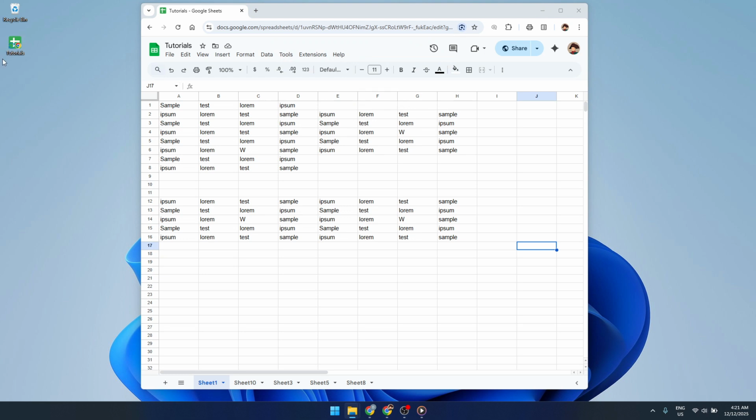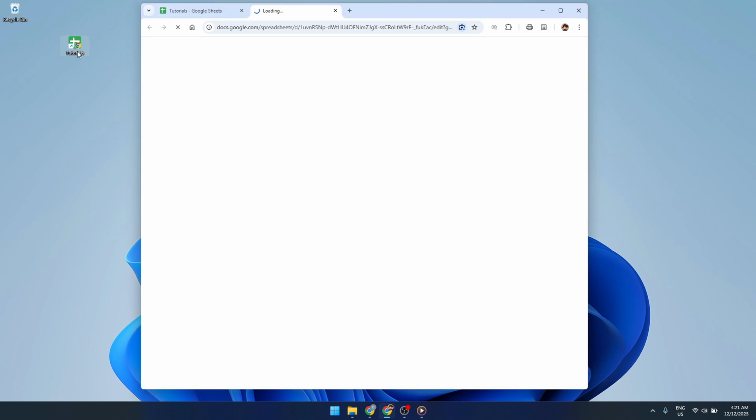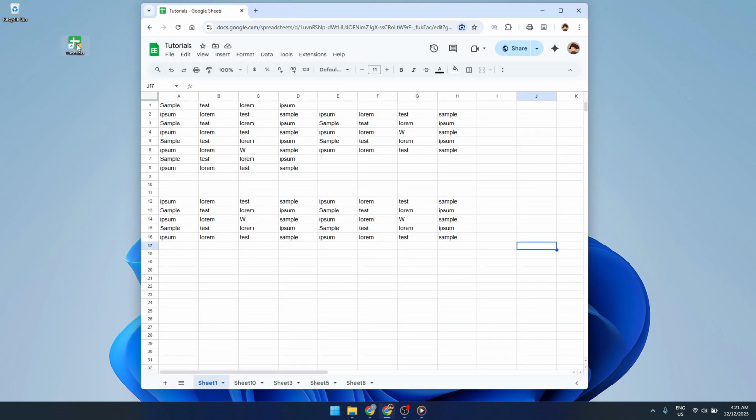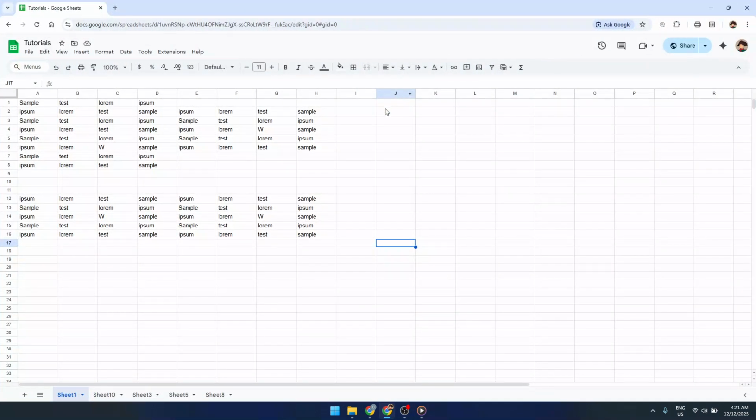Chrome will now add that shortcut directly to your desktop. You should see a new icon appear there with the name you just chose. From now on, anytime you double-click that desktop icon, Chrome will open and take you straight into that exact Google Sheet without you needing to dig through bookmarks or Google Drive folders. It's a small step, but it can save you a lot of time if you work with the same sheets every day.